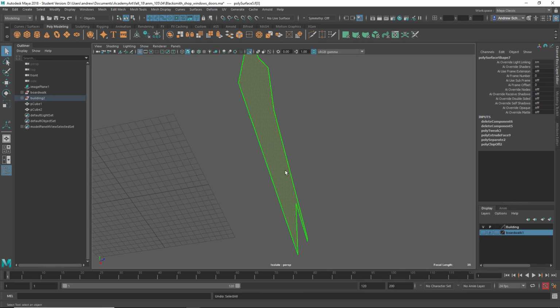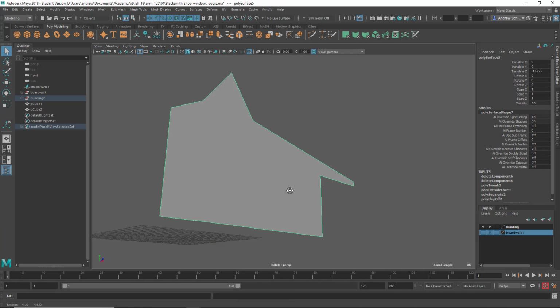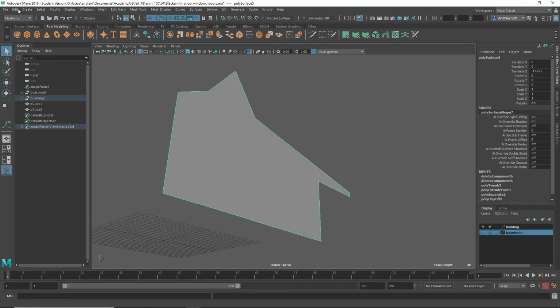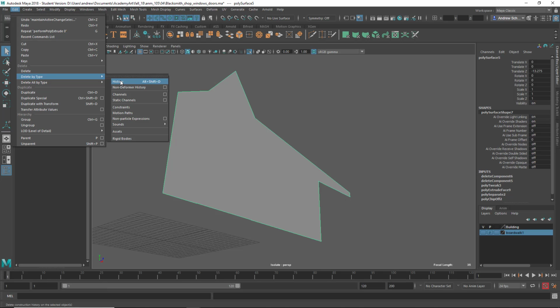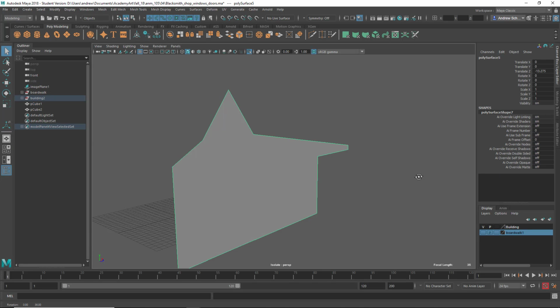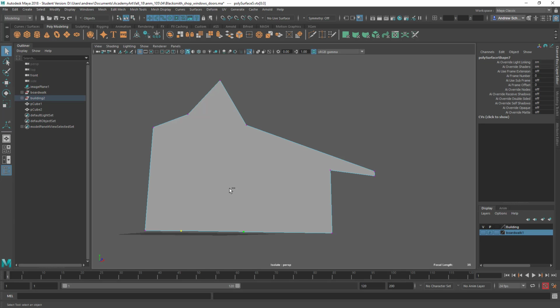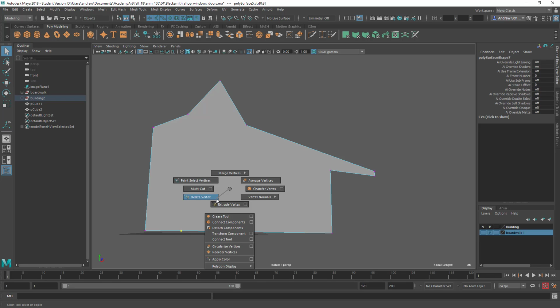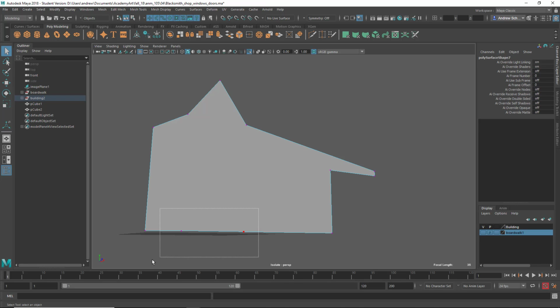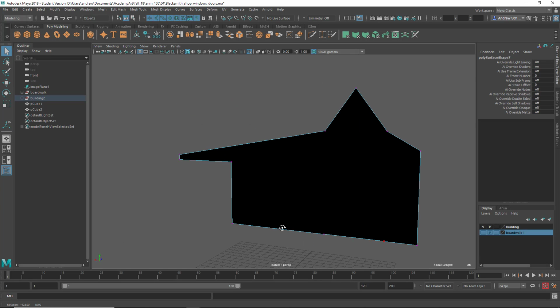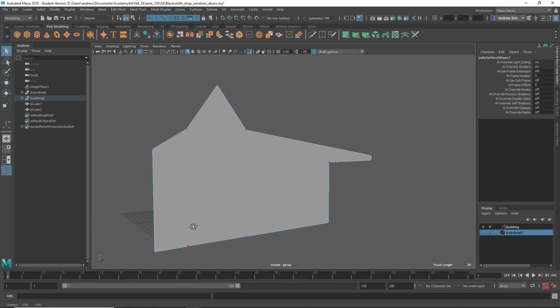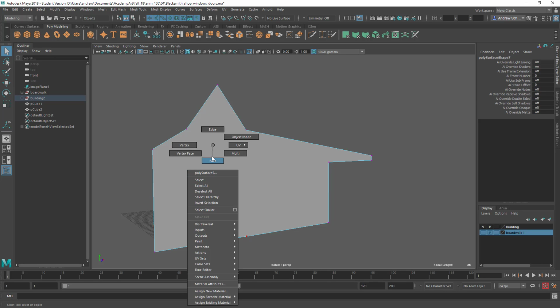Before I do that, there's a couple other things I have to fix. I'm going to delete history: edit, delete by type, history, get rid of all that stuff down there. Right mouse click, vertex. See these vertices along the bottom that aren't doing anything? Shift right mouse click, delete vertex. Huh. What? Why not? I don't know why it's not deleting it.